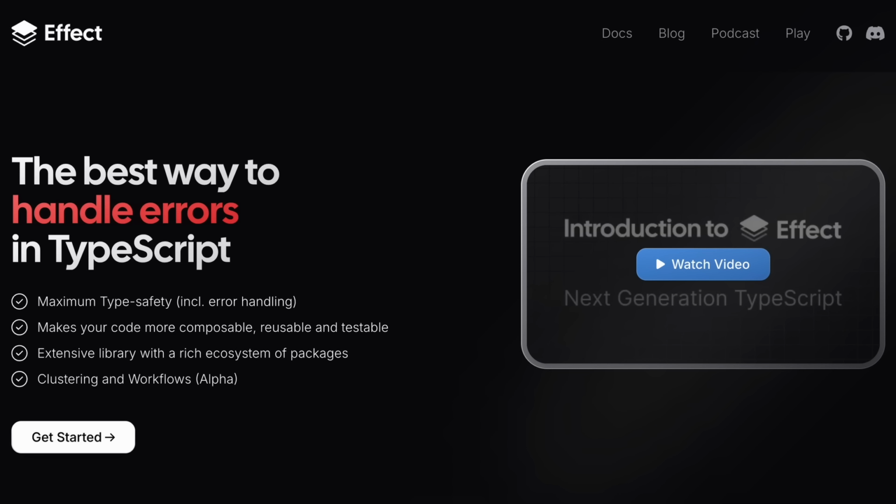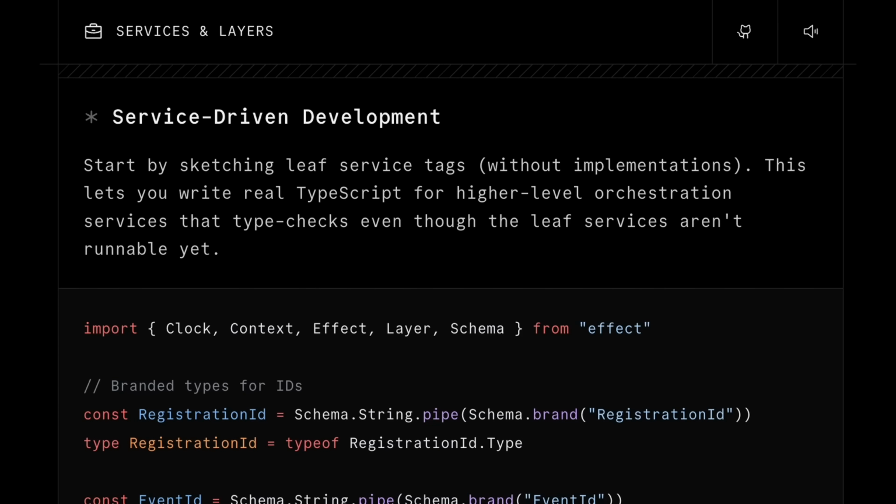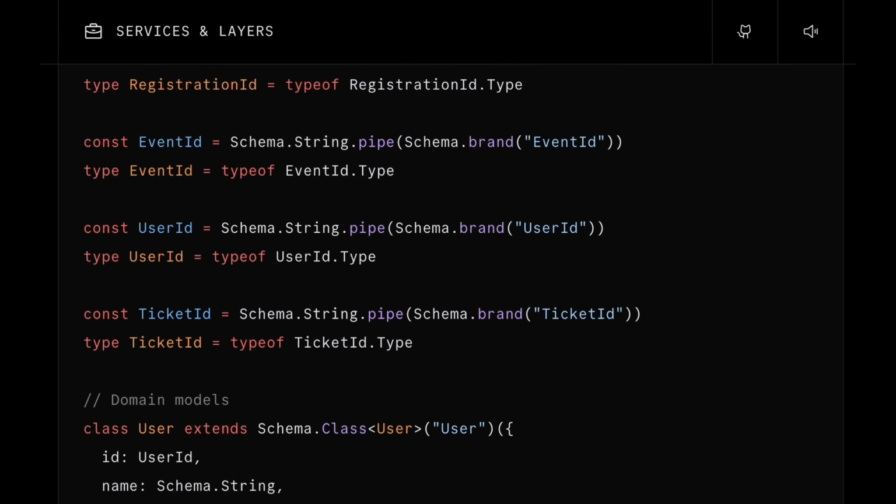Effect has been on my radar for a few months now, but I've continuously put off learning it because I know that the learning curve is very steep. But a few months ago, I decided to dive pretty deep into this library, and I can honestly say at this point, it's officially consumed all of my server-side TypeScript.